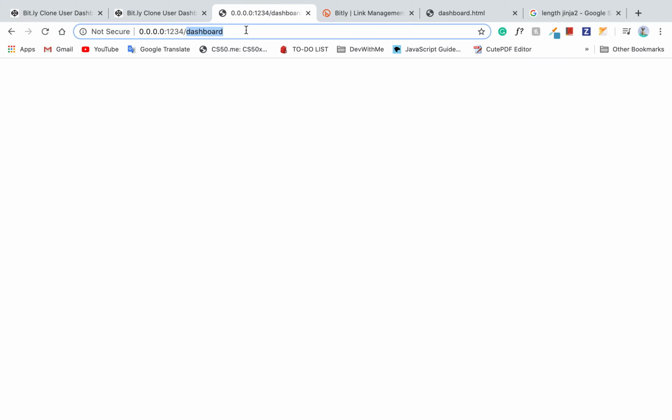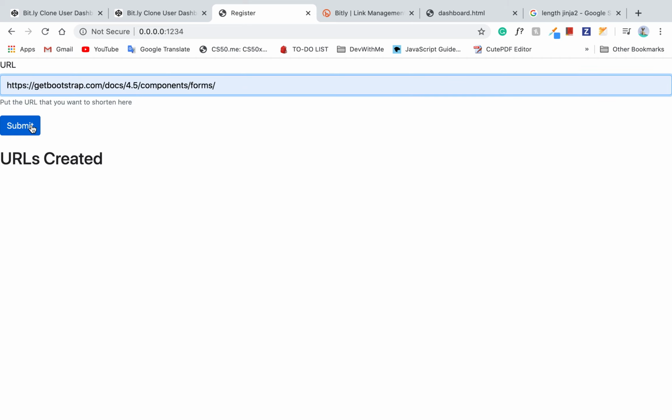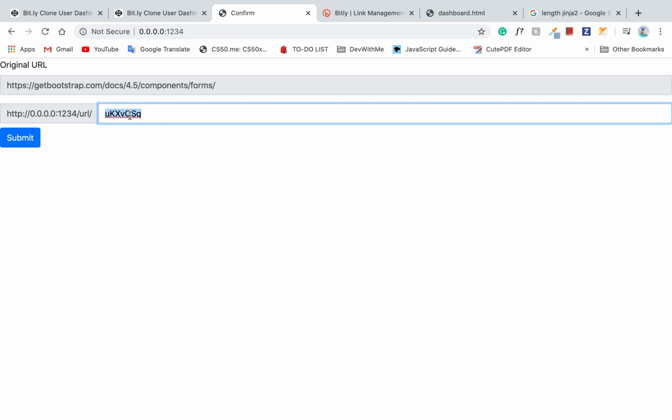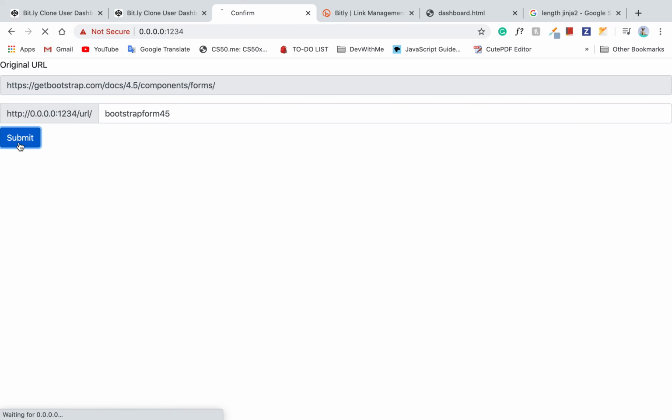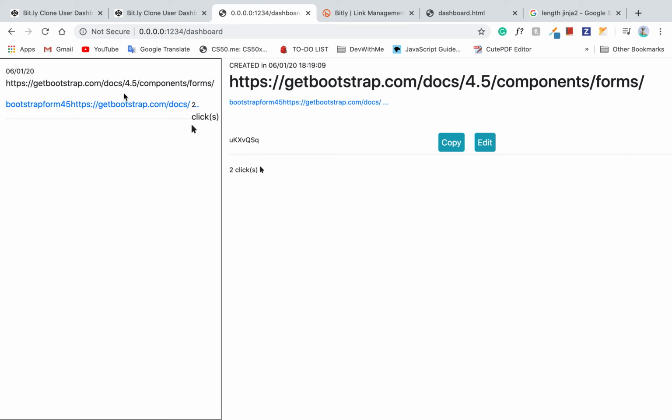So now if we go ahead and go to index route, let's go and create one. Now then just call this bootstrap form 445. Okay, now as you can see, this get created. I don't know why this had two links. So okay, a few things we need to fix.